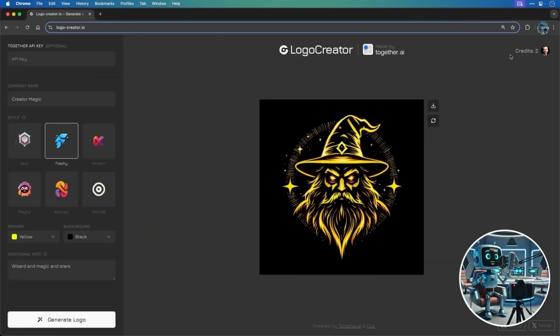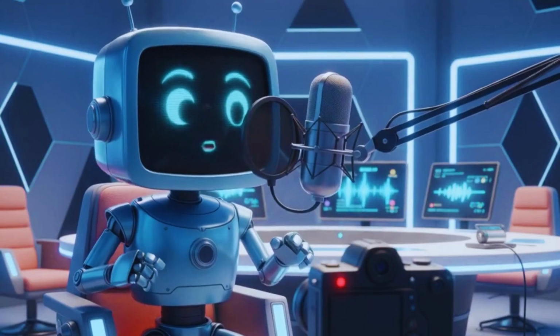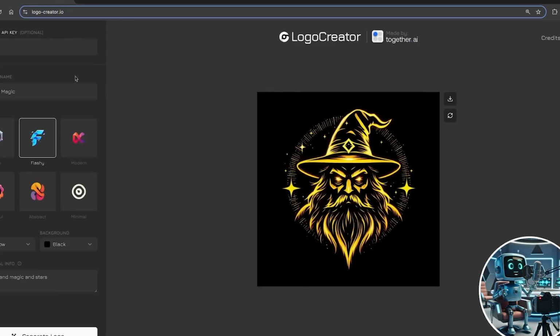Whoa. Okay, now notice I had 3 credits, now I'm down to 2. They give you 3 free tries of this model before you need to put in your API key up here from Together AI. You can go over to together.ai to go and get that API key and you can keep on generating. So that's not too bad. If I like that and I want to use it, I can download it and that is my first logo.